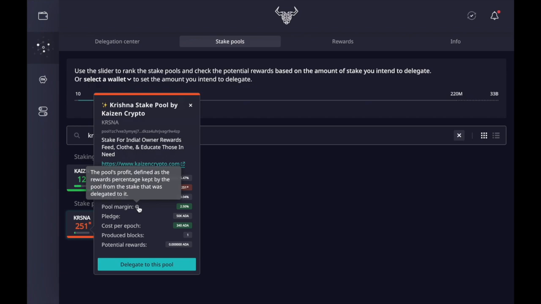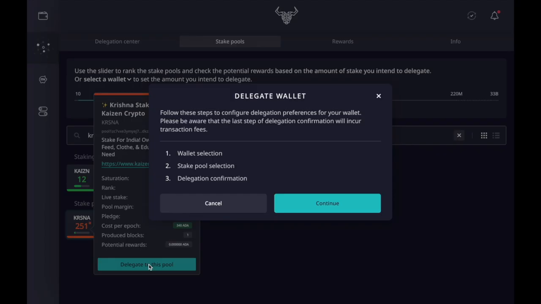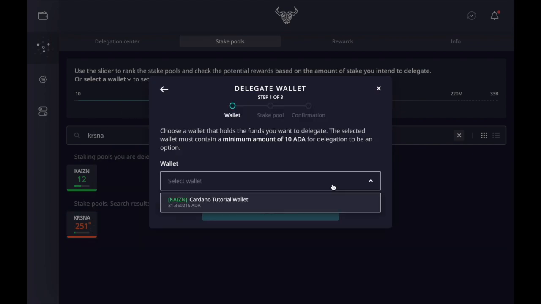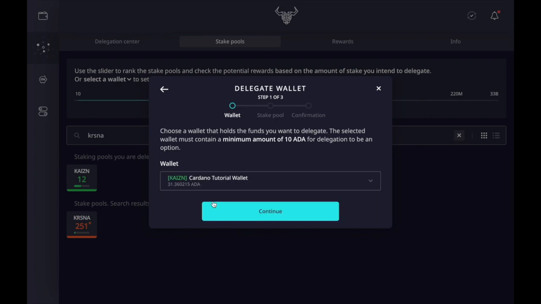So just giving you an overview of what it means exactly. But in order to delegate, what we're going to do is click on Delegate to this pool. It's going to give us the option here to select our wallet, select the pool, and then confirm the delegation. So I'm going to click on Continue. And then we're going to select our wallet, our Cardano tutorial wallet. Here we can see the current delegation right now being delegated to Kaizen stake pool.